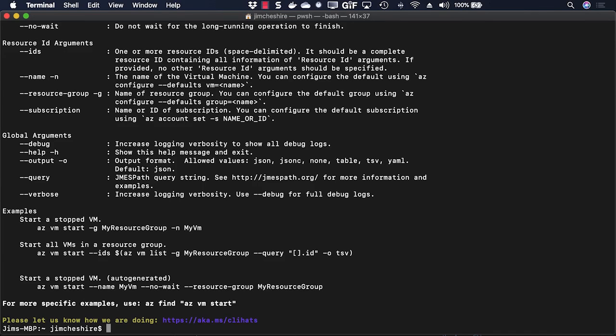Now let's look at another tool for managing Azure resources, and that's Azure Advisor.